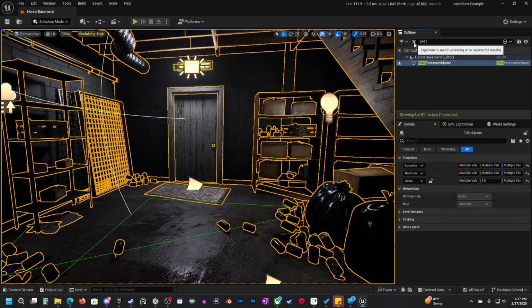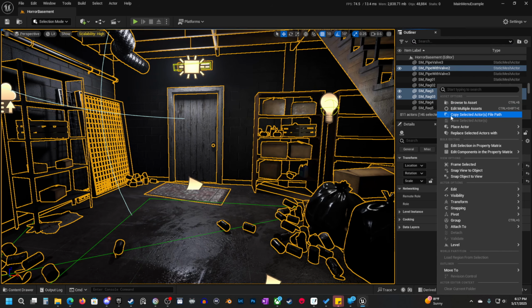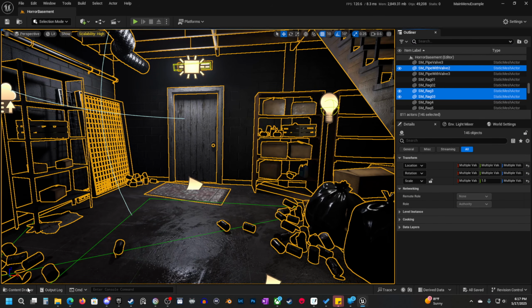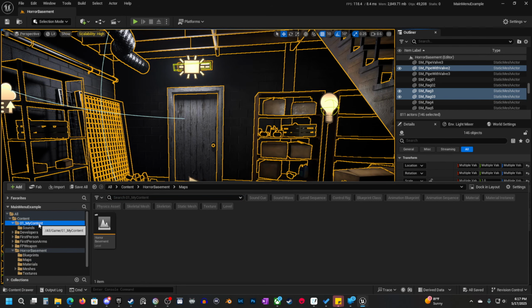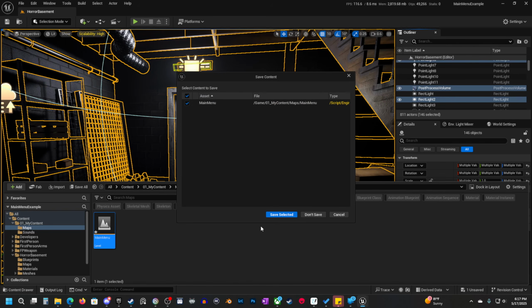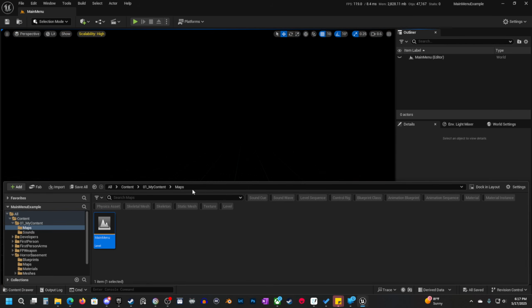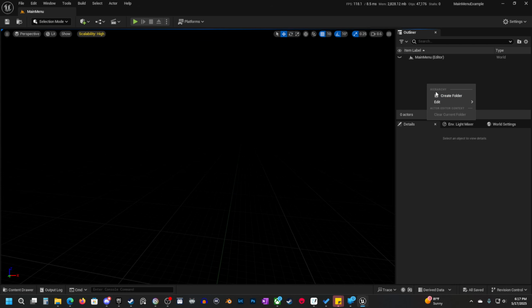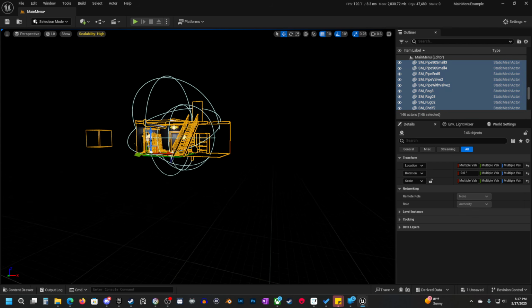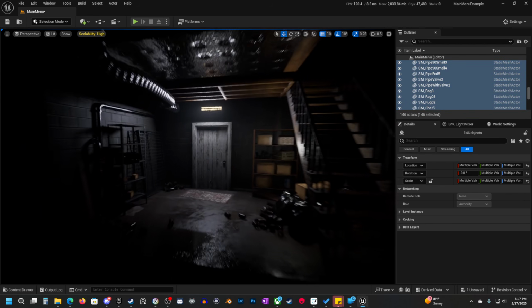I'm going to right click, go to edit and copy. And then we're going to create a new level. So let's do a new folder, call this maps, and the level we'll call main menu. Okay, let's open that. Then I'll go in here, edit and paste. And now we've got all of that in here.